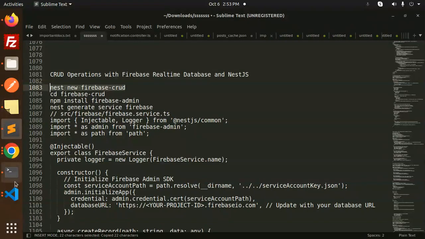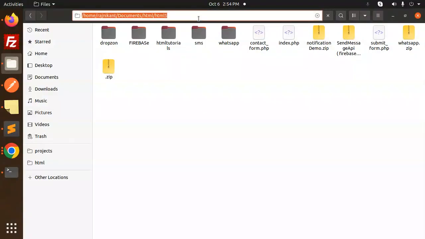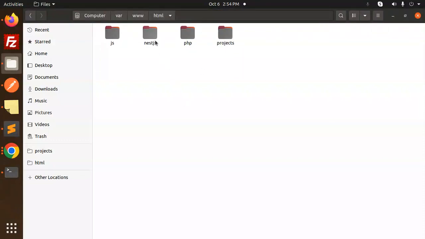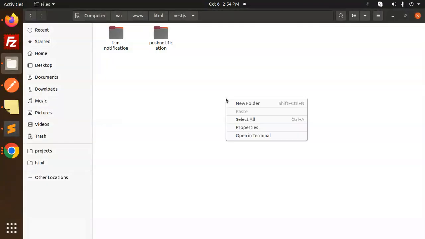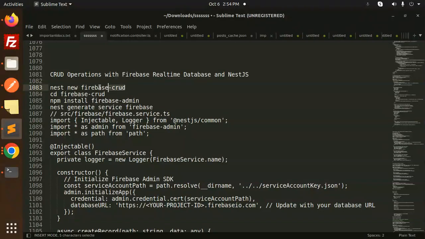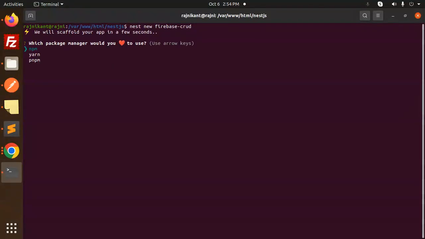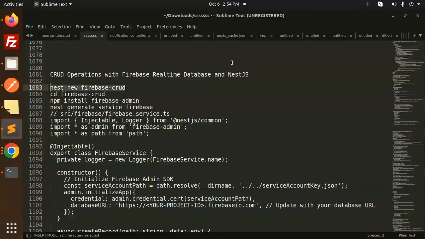So let me just close the projects. Okay, NestJS, let's create a project for that one. Let's close the previous one. Okay, let's open the terminal. So let's create the project Firebase CRUD. Okay, let's hit enter, npm. It will create the project.